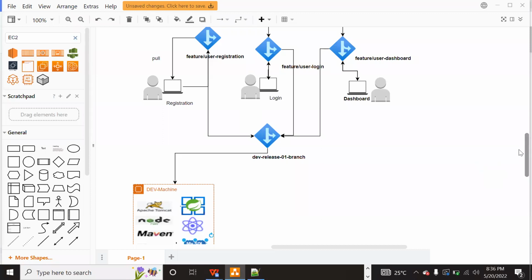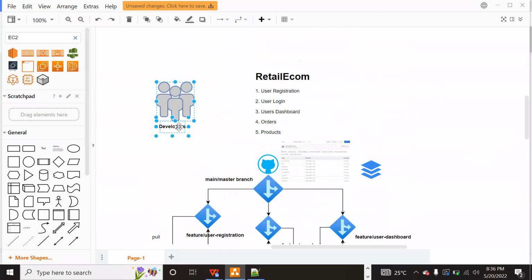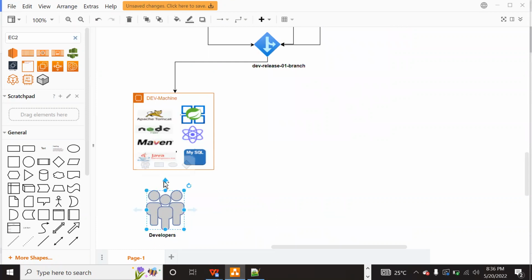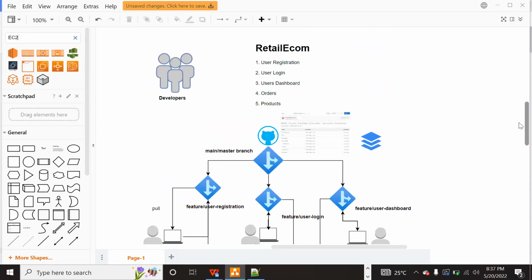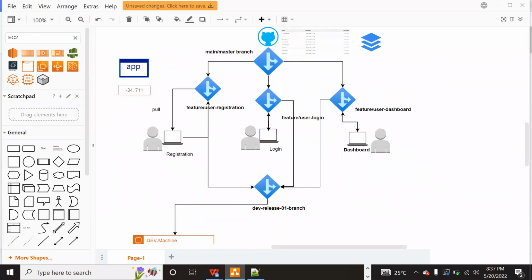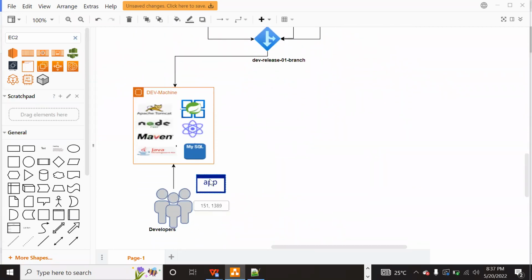Developers, the developer group, will access this machine and the application running inside the machine. They will access the application running in this machine, and then they will test it. So the application will now be running there, and that is the application they will test. This is the application running in this machine.